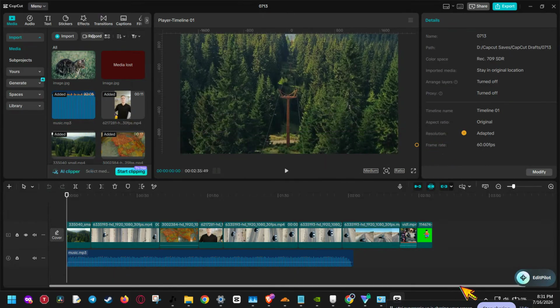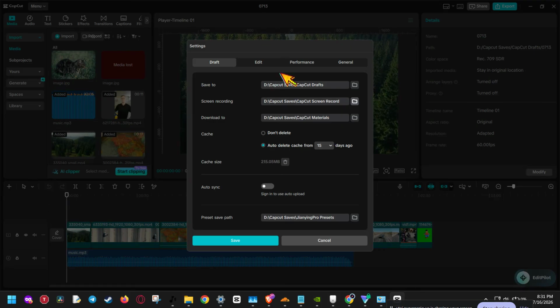Alright, let's get into it. The first thing you want to do is open CapCut and go to the top left corner of the interface. Click Menu, then from the drop-down list, choose Settings. This is where we're going to adjust a few performance settings that often cause render problems, especially on lower-end systems or projects with heavy effects.